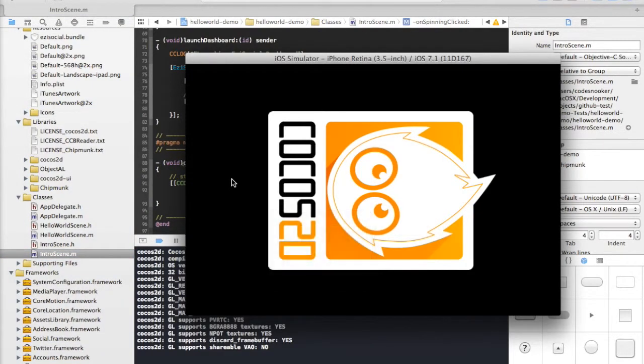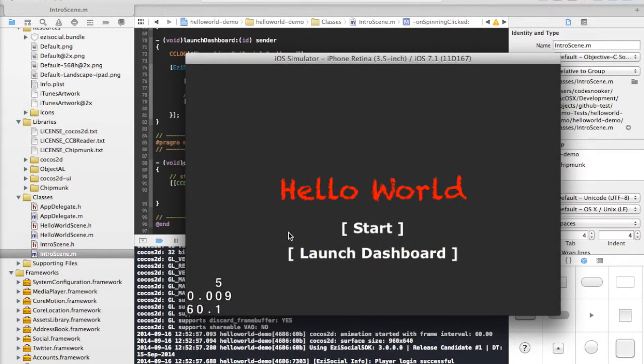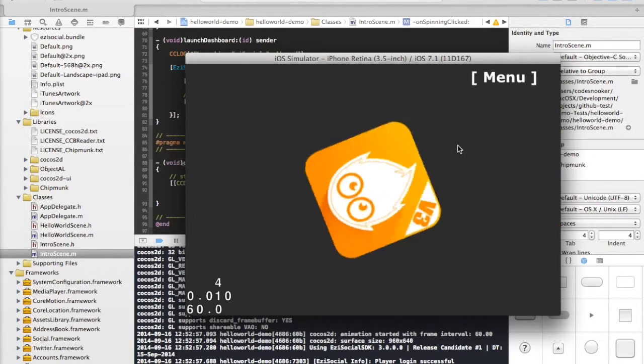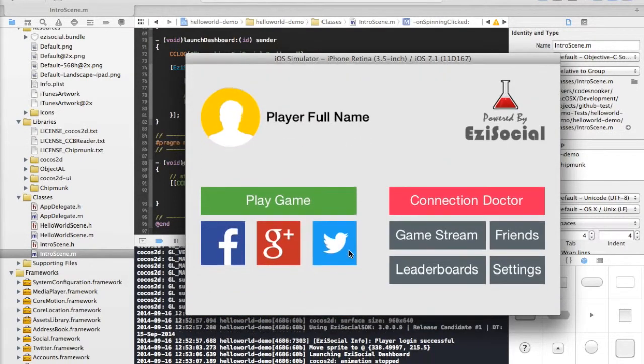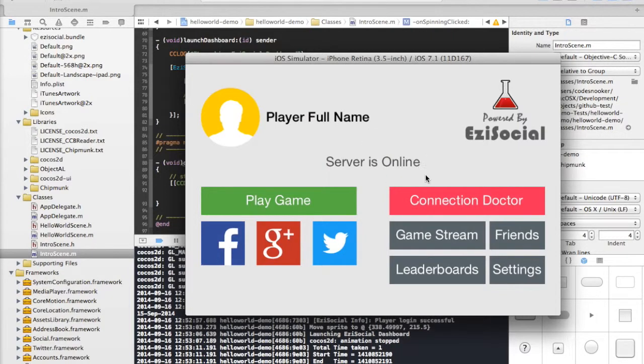Let's try it. Launch dashboard. Okay, with start it's working fine. Let's try with launch dashboard. So you can see that we have the dashboard. We will do the connection doctor. So connection doctor is actually checking in how many seconds we are connecting with our EziSocial service.